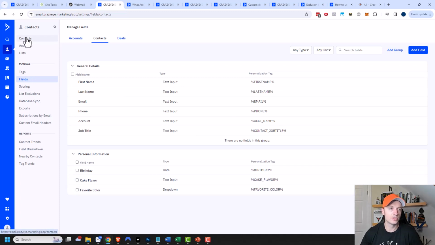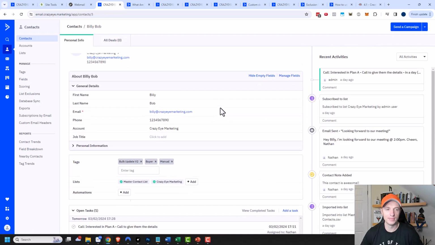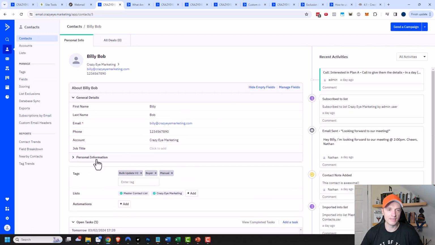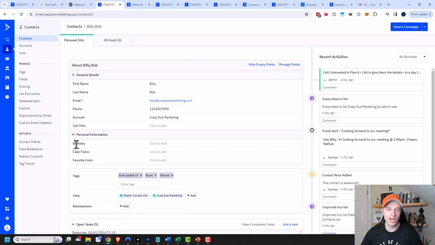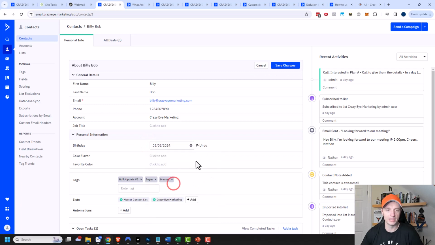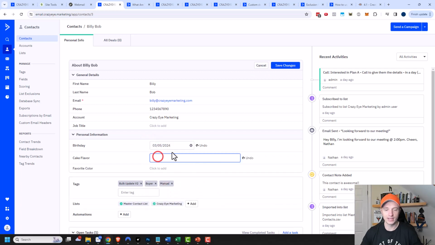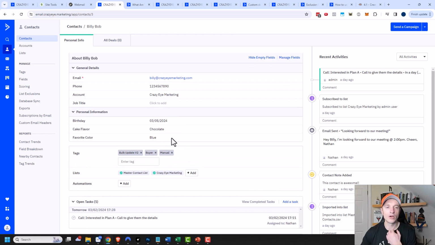Well, I could come to my contacts area here and I could click on one of my contacts, so Billy Bob. And I can see that I have the additional options right here. So personal information. And now I could select Billy Bob's birthday. So let's make him born in the future. And his favorite cake flavor will be chocolate, and his favorite color will be blue. And I can save changes like that. And so that's one way you could update their profile, is by manually going in there and updating it.